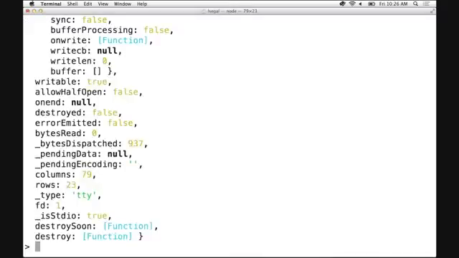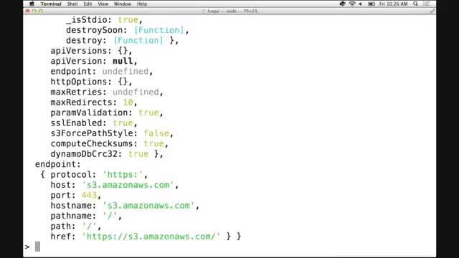Before we go any further, I just want to set up a logger here. This is going to help us see what's going in and out of our requests. So we're going to just set it to process.stdout. You can set it to anything that accepts write or print. And so now let's just create an S3 object, new AWS.S3. So we have an S3 object.